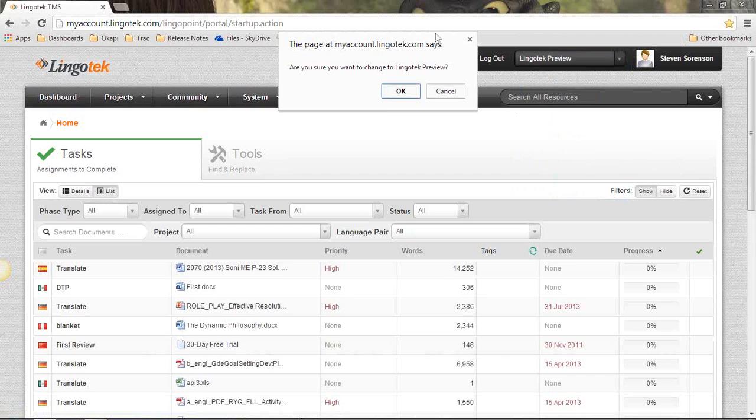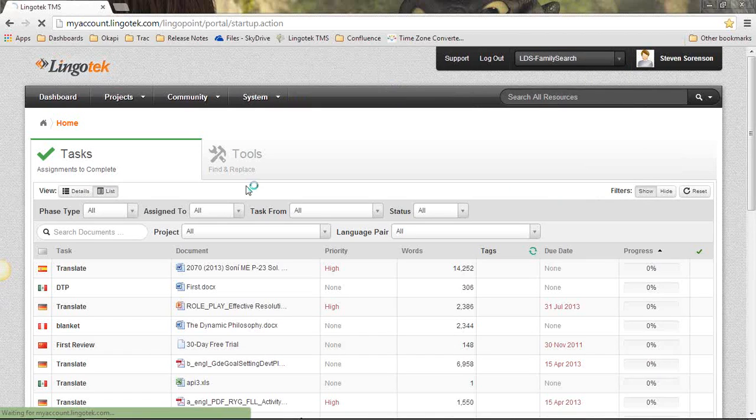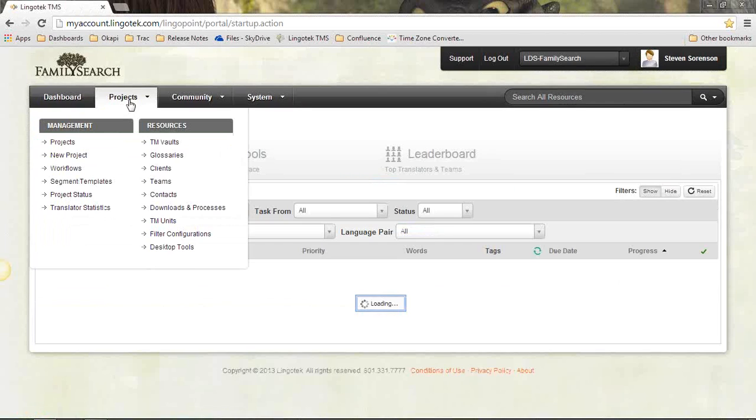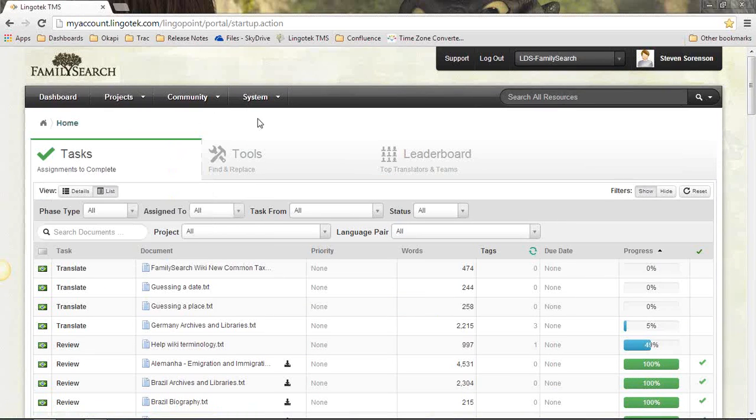In Lingotek, you're going to have a menu called the Projects menu. And this is going to be your Project Manager menu that you're going to do all of the actions you need to take. So mostly what we're going to cover today is creating new projects, creating new workflows, and uploading documents to those new projects, and assigning those documents out to translators. And then you'll also need to learn how to remove the assignments once the translators are finished translating.